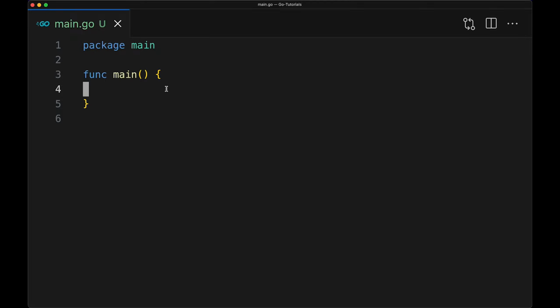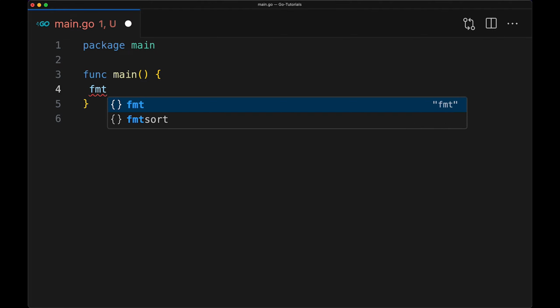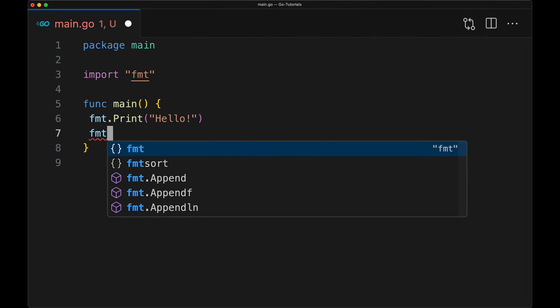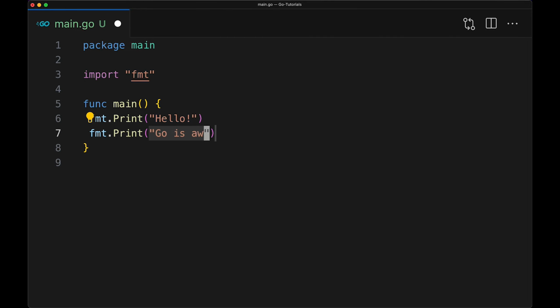In this tutorial, we will learn about the fmt package, covering everything from printing, formatting data, and reading input. We already saw how to use the Println method. One alternative method is called Print. So fmt.Print("Hello"), fmt.Print("Go is awesome").